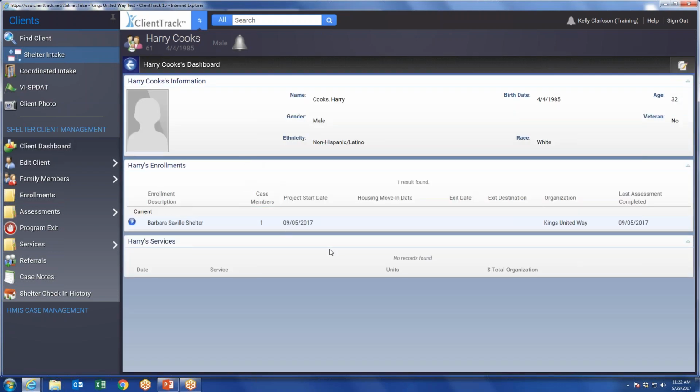And it brings you back to your client's dashboard. A couple of things that I wanted to add or mention is that this here is the client toolbar. So whichever client you're working with, that client's name would appear here. You have a little bit of their demographics, you have their date of birth. This would be their client ID number.